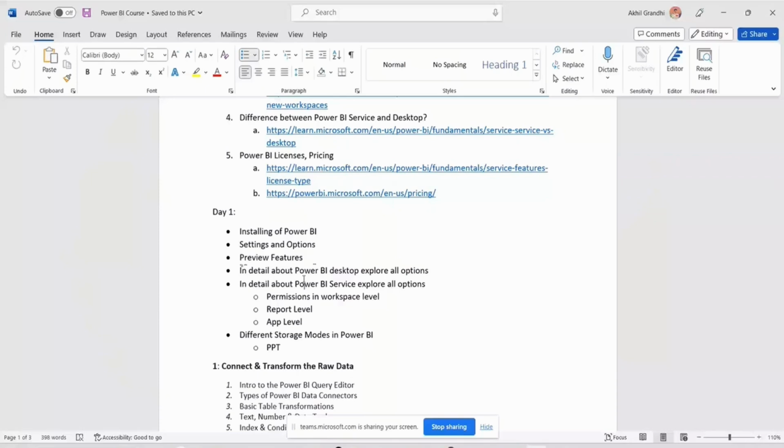Storage modes means, in Power BI, we do data reporting on various bases. Like we have DirectQuery mode, Import mode, Dual mode, Live connection. So what are these modes and what is the use of these modes, and in which scenario we need to choose which kind of mode. The storage accounts and all we will cover later.